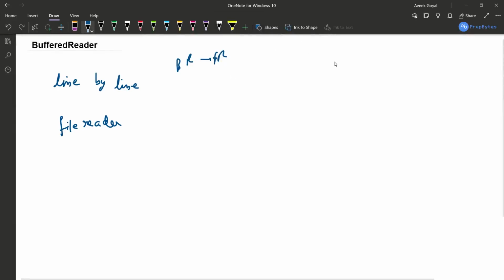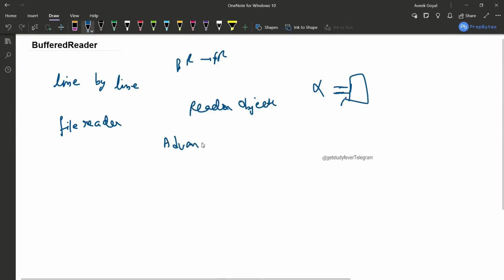So BufferedReader also cannot directly communicate with the file. Not possible. It needs a reader object. BufferedReader is the most advanced reader. This is the best reader that we have. For writer, the best writer is actually PrintWriter, not BufferedWriter, which we will see. But for the reader, the best reader is BufferedReader. Just remember it cannot directly communicate.